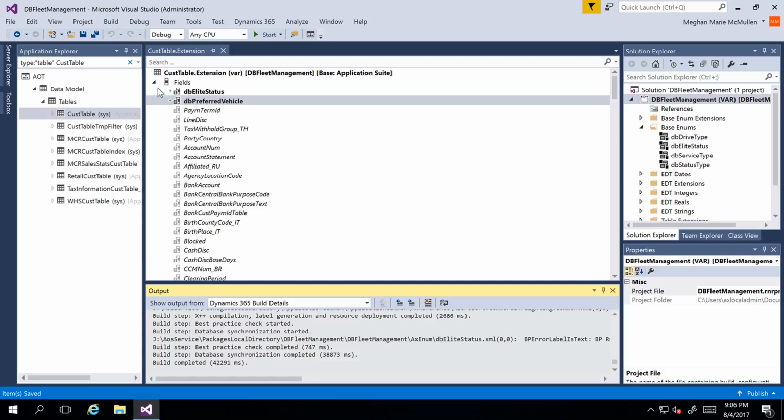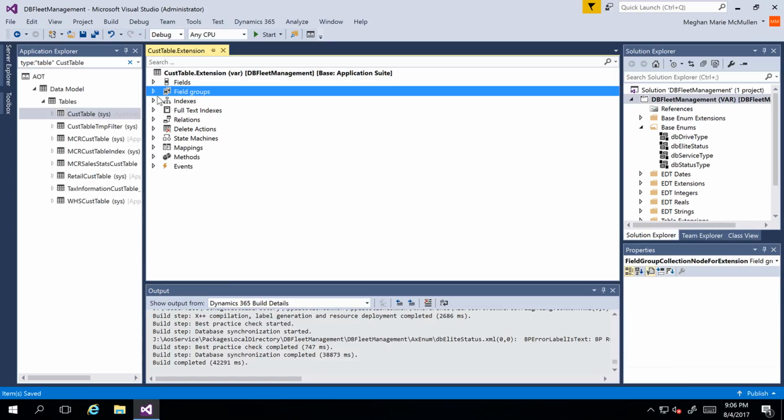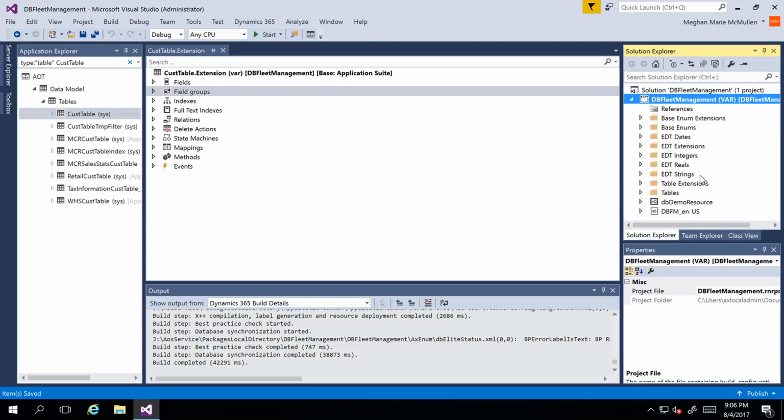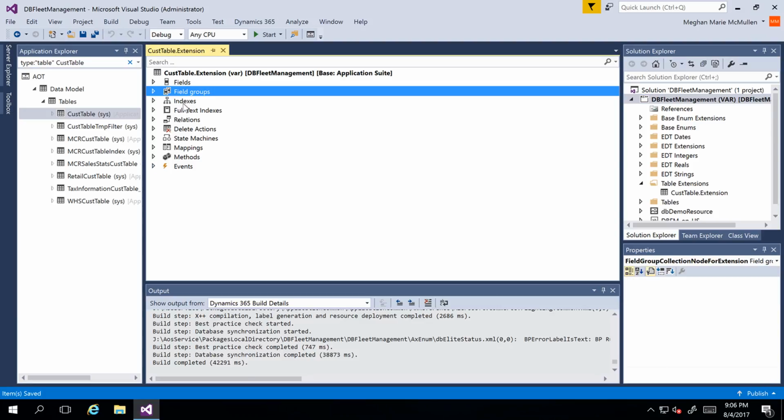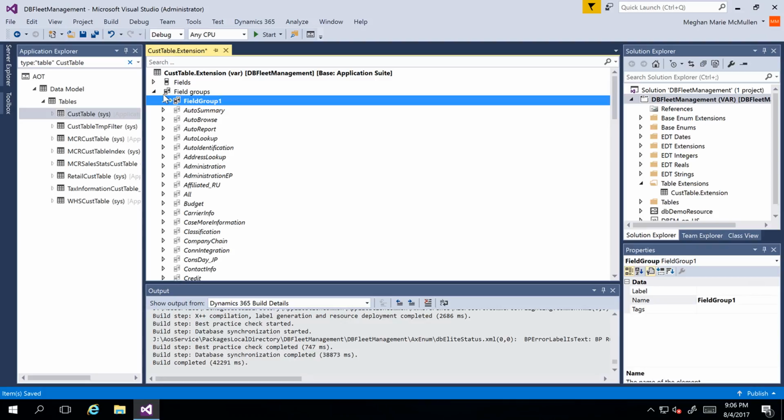So I'm going to go ahead and collapse our field here, and here we can see our field groups. Of course, if you don't have this open, you'll just want to go over to your Solution Explorer to your table extensions and double click on your CUS table extension table. To add a new field group, I'll just click on field groups and right click, and I'll select new group.